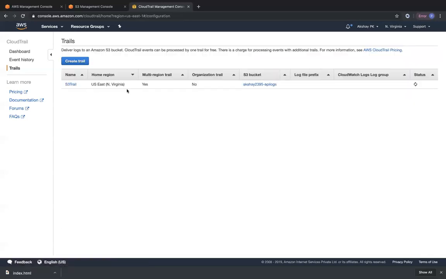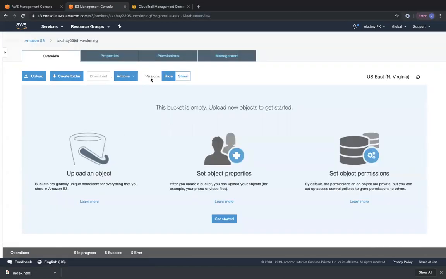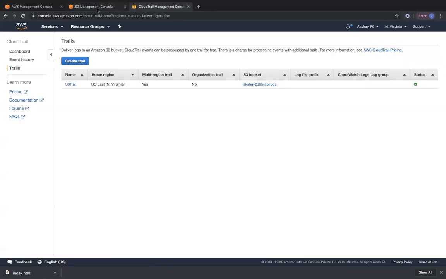Once you click on create, your S3 trail is enabled. Okay, so when your S3 trail is enabled, what happens is in your S3 management console, you can take any of your buckets present over here. Just for example, we will take our versioning bucket. Under properties, you can see that object level logging is enabled by default. We didn't enable it from here. We enabled it from CloudTrail across all the S3 buckets.